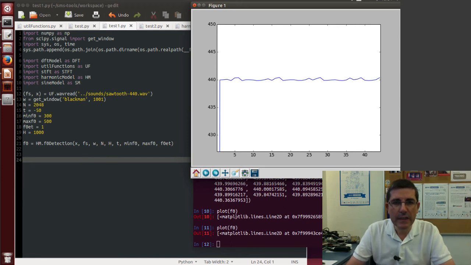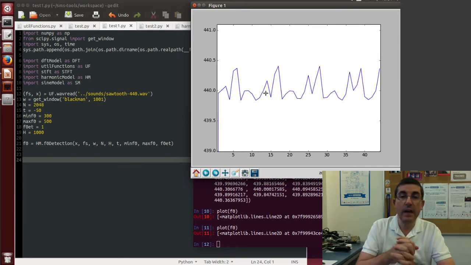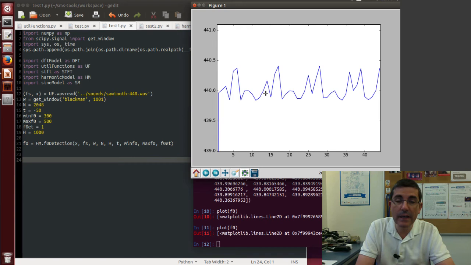Clearly it moves around 440, and these variations are clearly caused by the errors of the peak detection algorithm and the interpolation, so that we are not really exactly at 440. But of course, the error is very small; it's less than 1 hertz error. So this is 440 and 440.5 and a little bit below. This is clearly quite a small deviation from the nominal value that is 440.